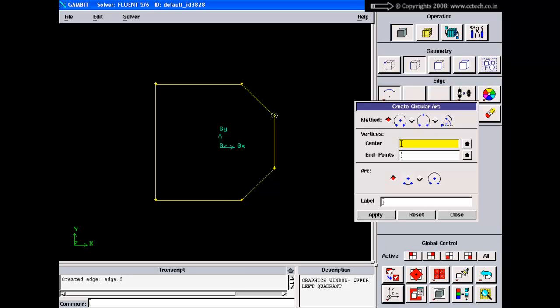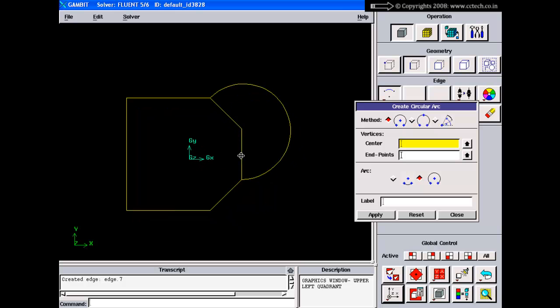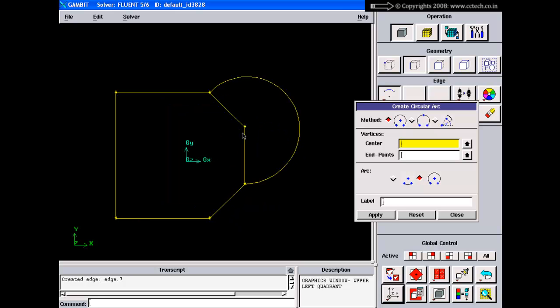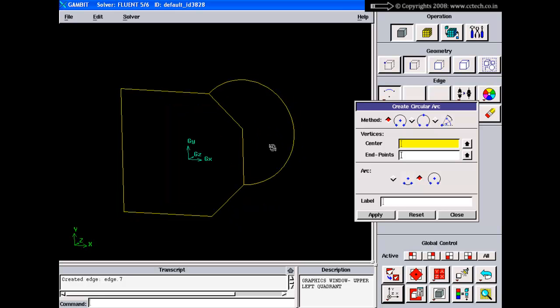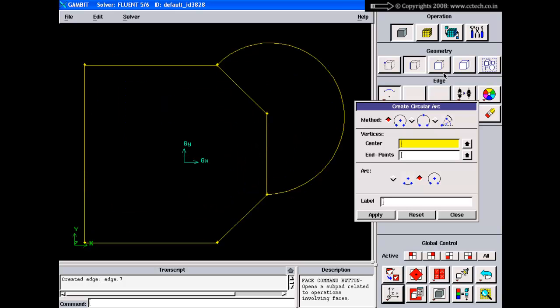vertex. For example, this is the center vertex, and I am going to give this and this as the endpoint vertices. And I am interested in, let's say, the major arc, and apply. If you see, in this case I am getting the circular arc, or is it, because they are equidistant, are they? We can always check it.